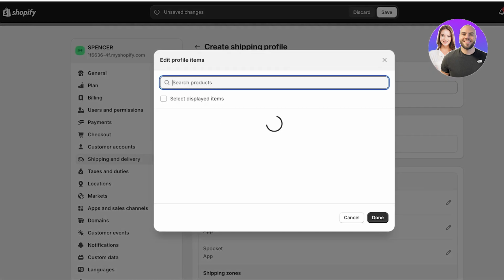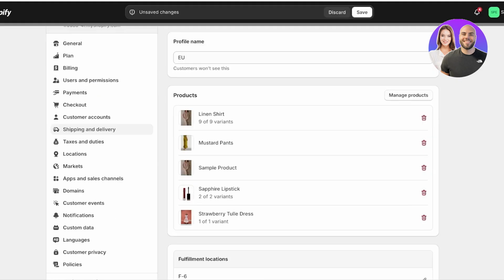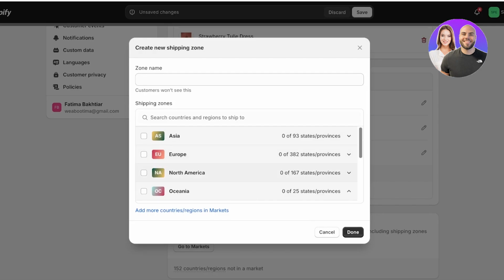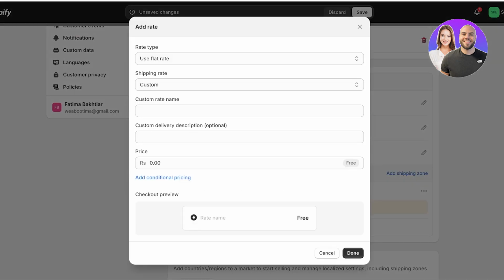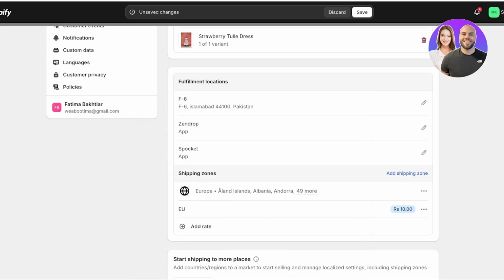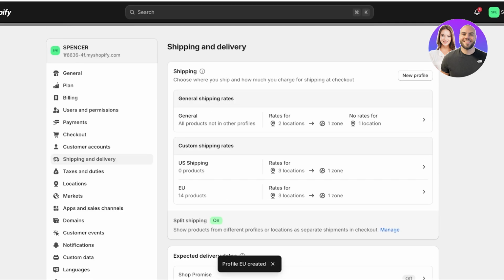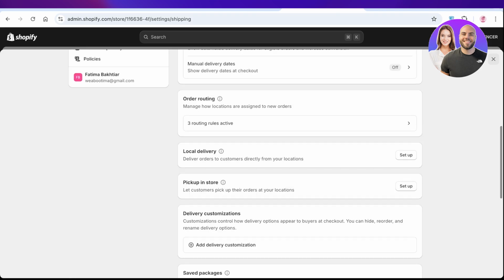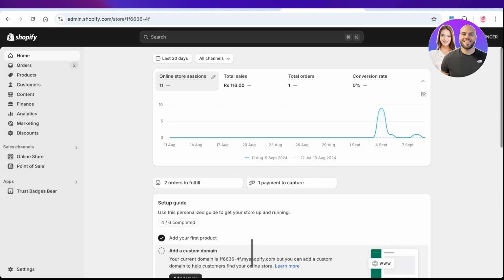Click on Add Products, select all of your products, scroll down, click on Add Shipping Zone, and this is going to be our EU zone. So I'm just going to select the EU. Click on Done, click on Add Rate, use a flat rate, and just add your shipping. Click on Done, EU shipping, and we're just going to click on Done, click on Save, and just like that, we have set up international shipping for the EU as well. This is how simple and easy it is to set up your own shipping rates for international orders.